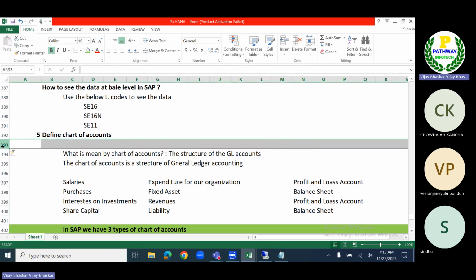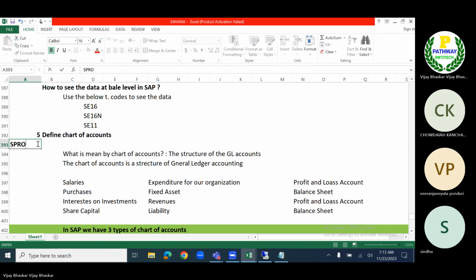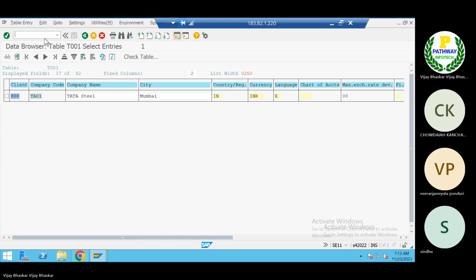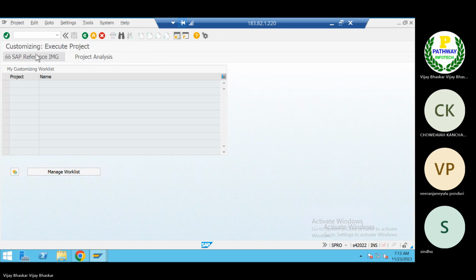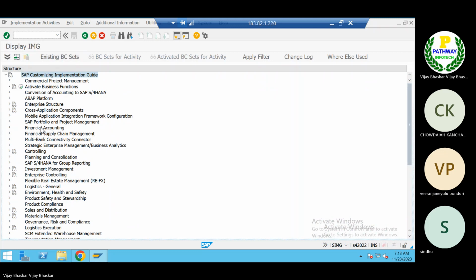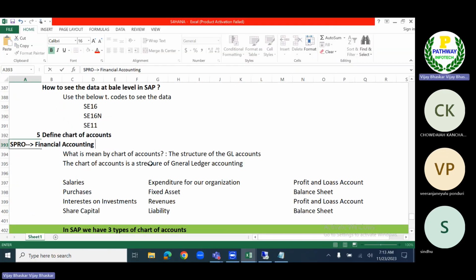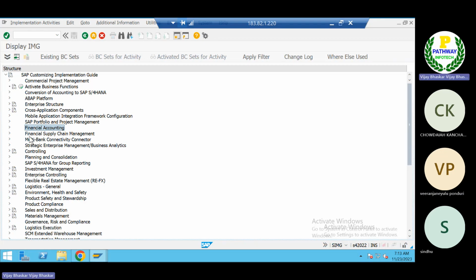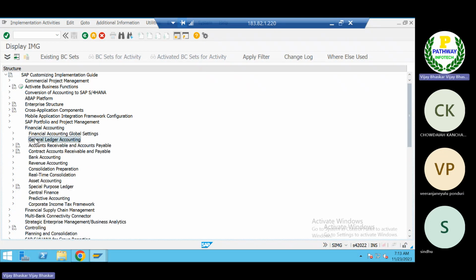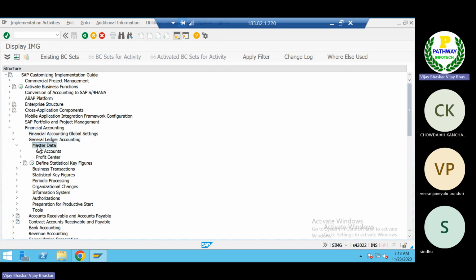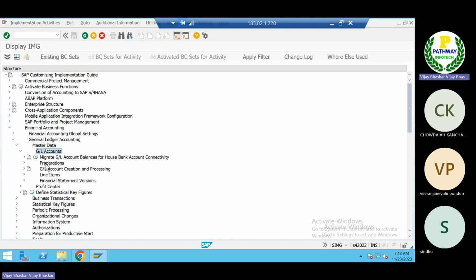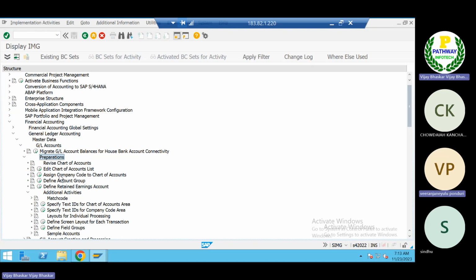Define chart of accounts. SPRO path: financial accounting, then general ledger accounting, master data, GL accounts, then preparations, then edit chart of accounts list here.